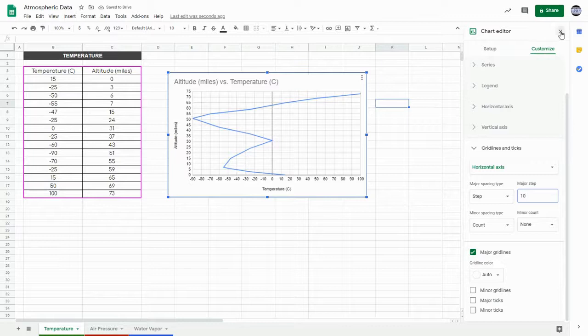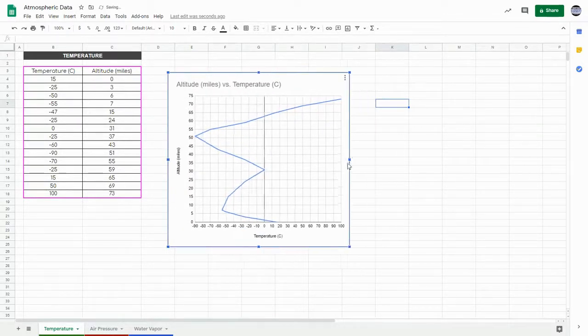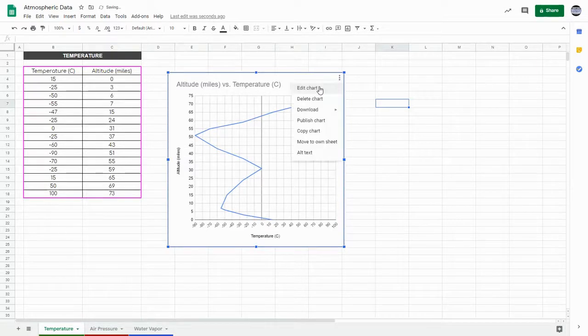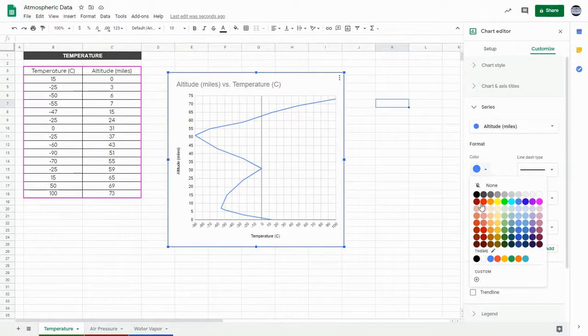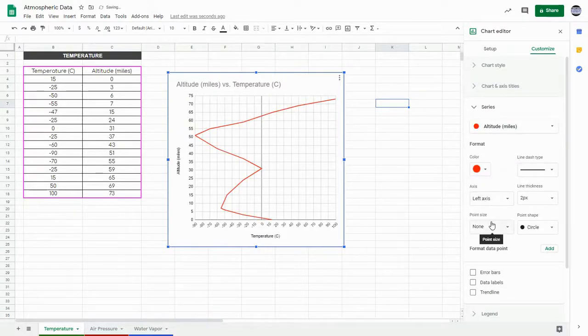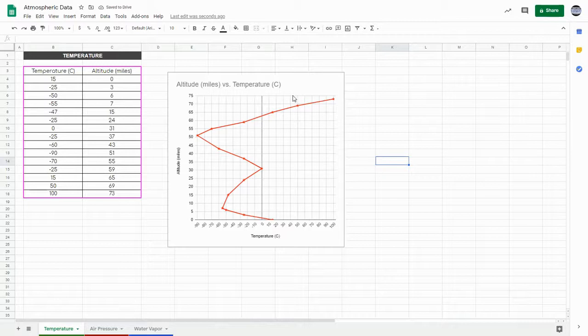You can also at this time take the chart and resize it. There are other elements that you could edit as well. If I go to the chart editor, I can change the color of the line. I can decide whether I can see the points and where they are. And that's up to you if you'd like to change some of that around.